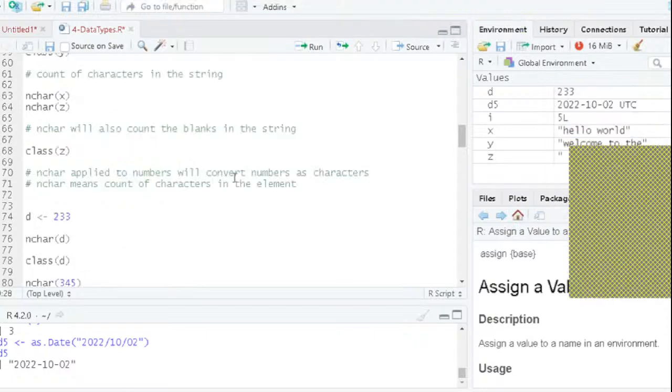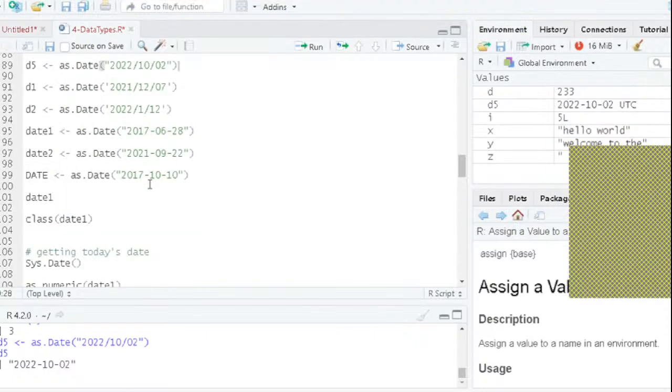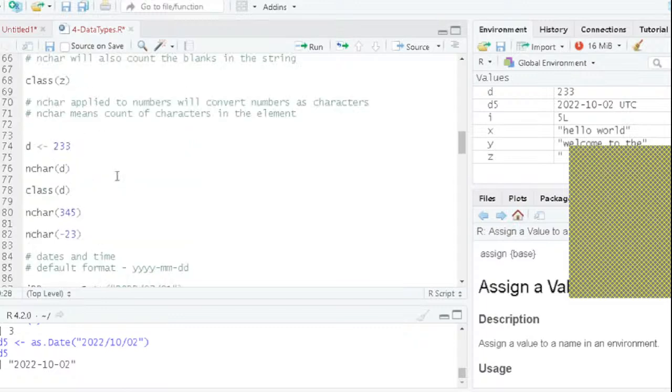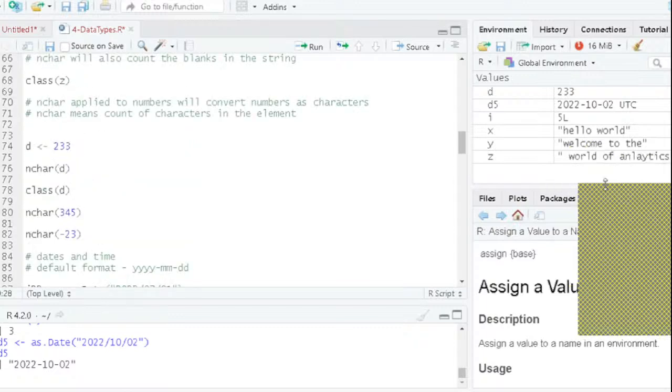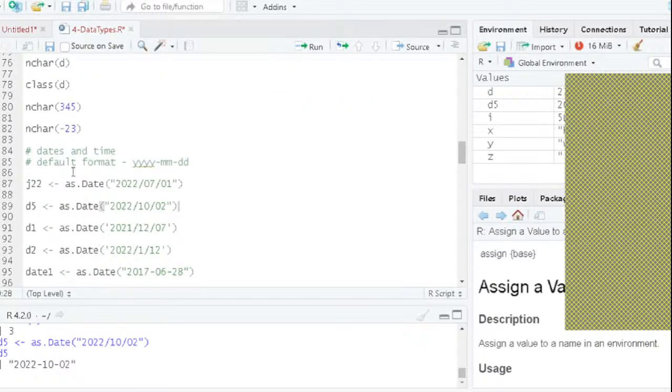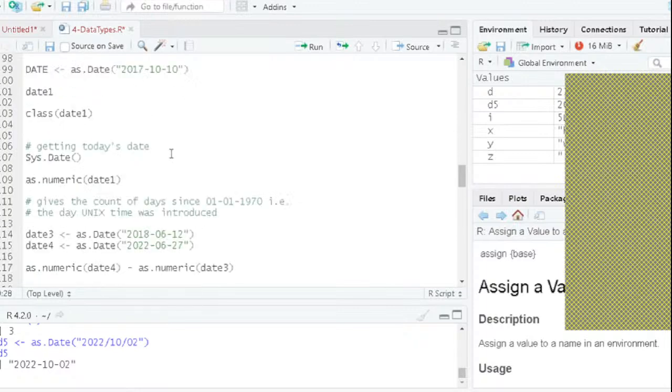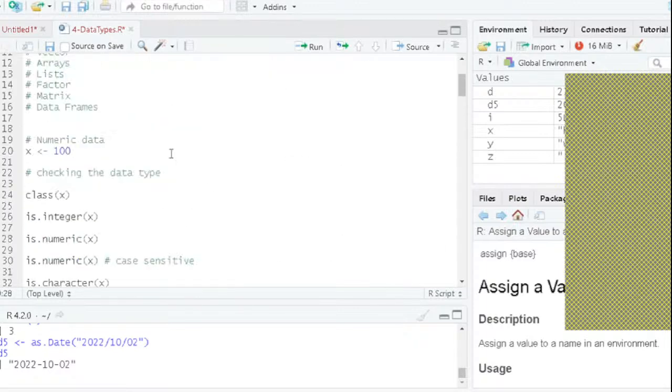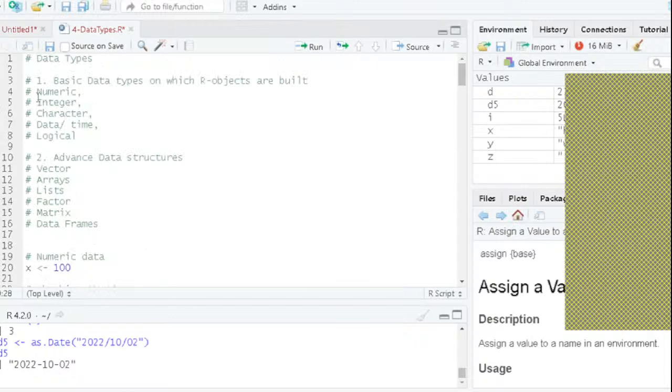So yesterday what did we do? We had done dates. Yes, we started with dates, right? So we'll repeat dates today because I just want to complete date and time together. A quick recap: we started with basic data types, numeric, integer. We did character.